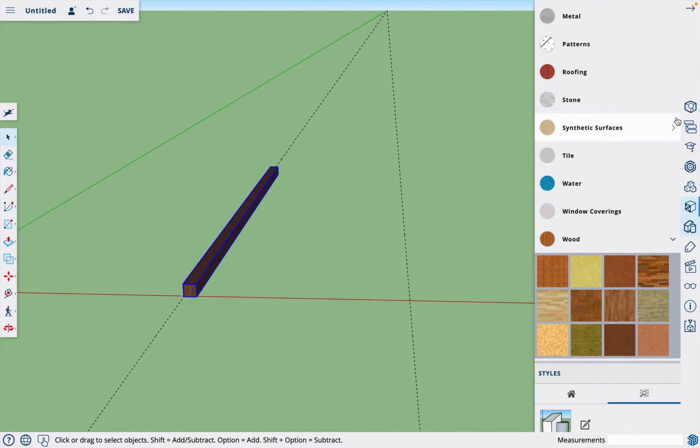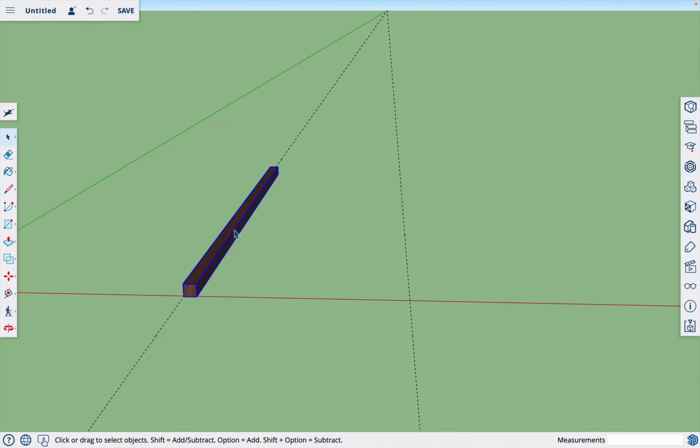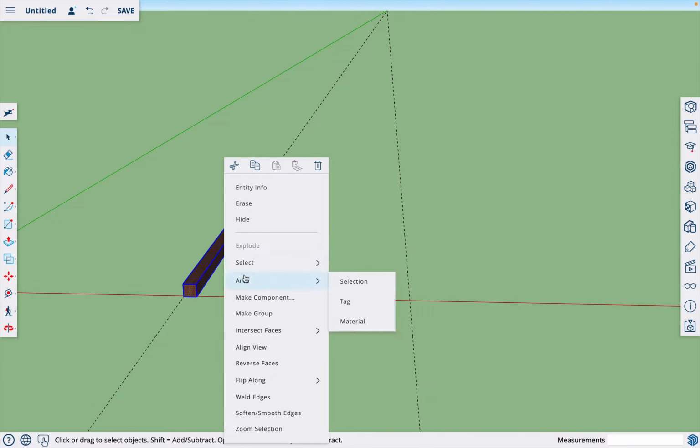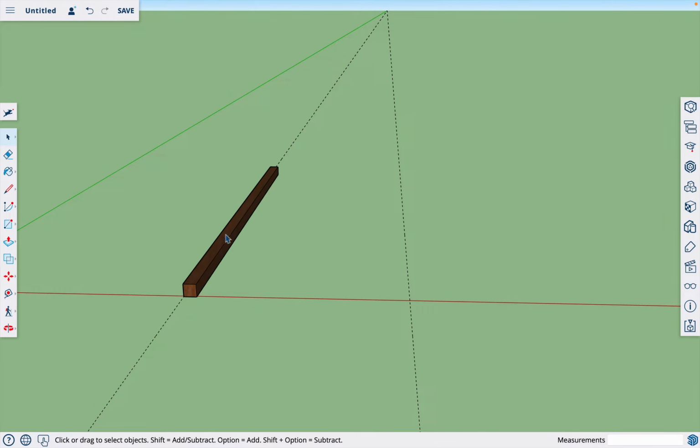And then the next thing we want to do is make this into a component. Because it's already triple clicked, we can just right click or control click on a Mac. And again, if you had already clicked off of this, all you have to do is triple click the stud.